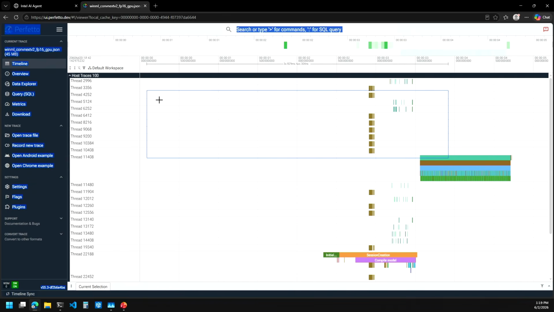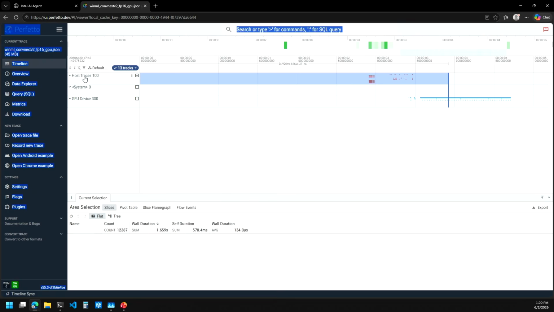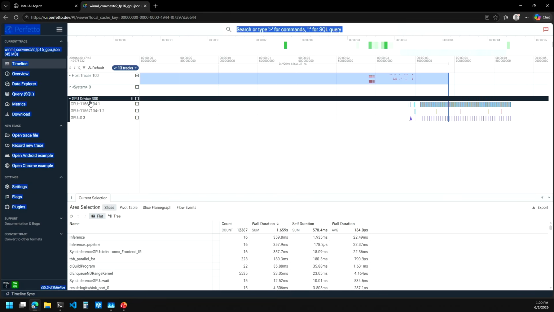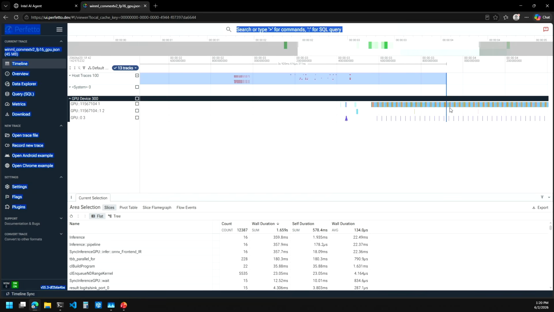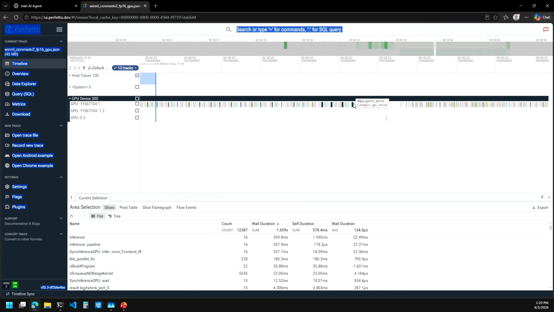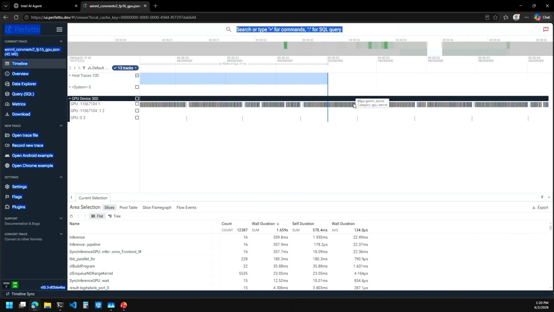So let's collapse the host trace, and if we look at the GPU, we see that these are the corresponding hardware events. And these are all the different kernels that are getting executed.